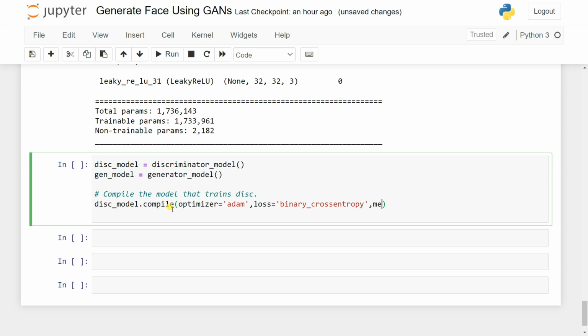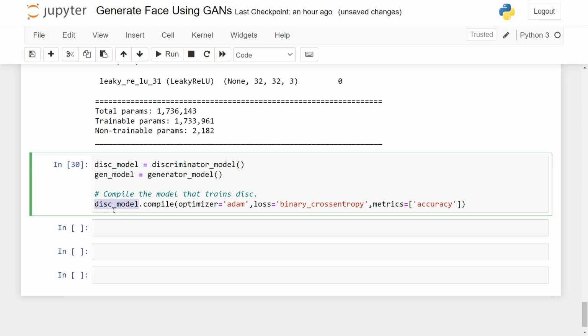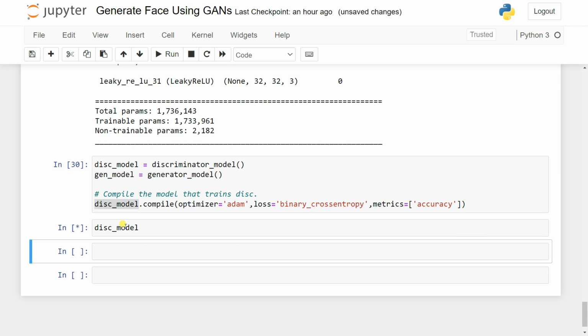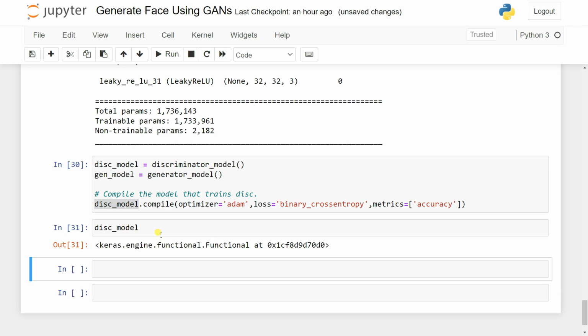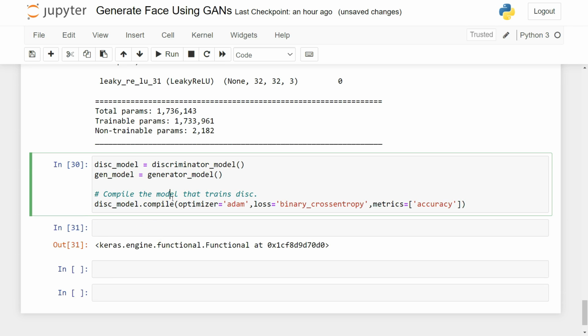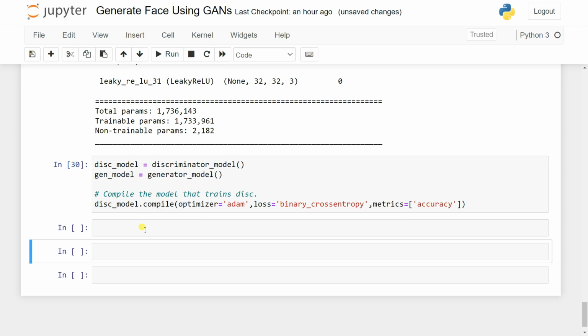Then I'm going to give my metrics. Obviously the metrics should be accuracy metrics, as we know. Okay, fine, accuracy metrics. Now what I can do is simply run it here. So our discriminator model is compiled. If I show it, see, it's a functional model. We compiled our model correctly.